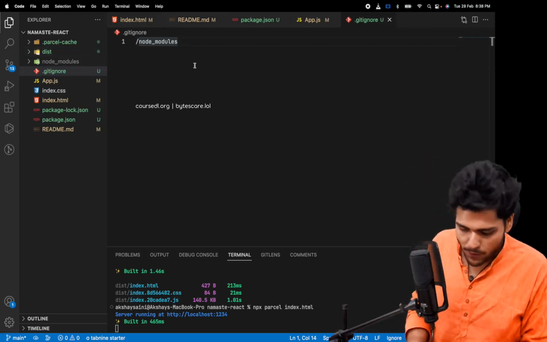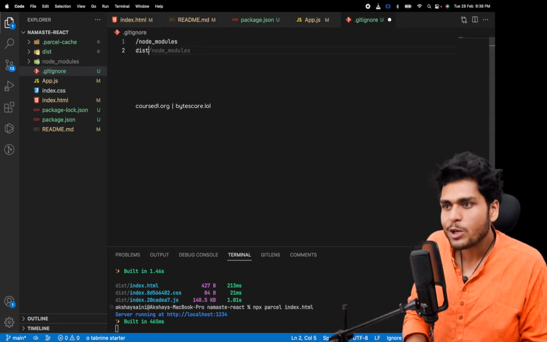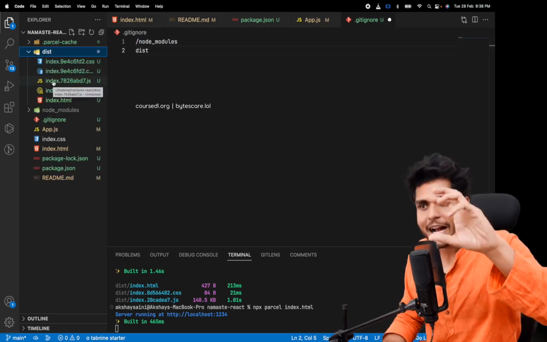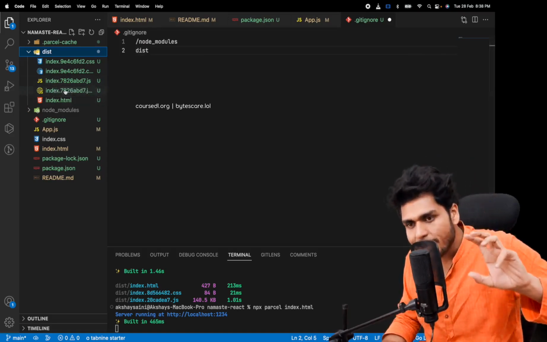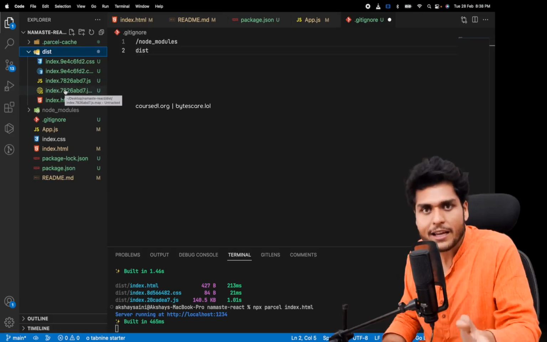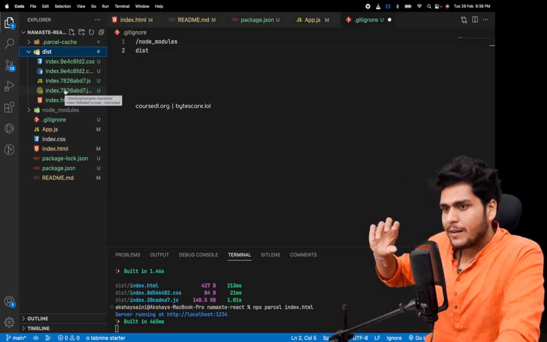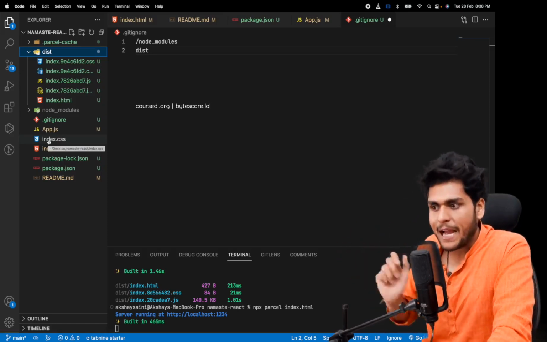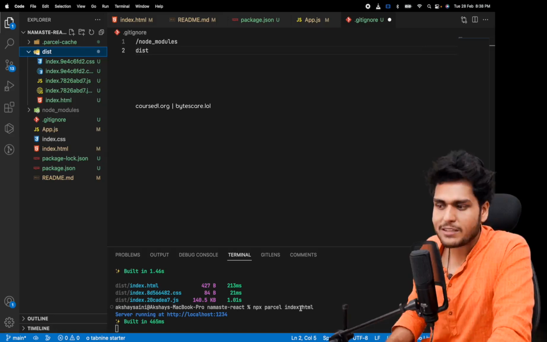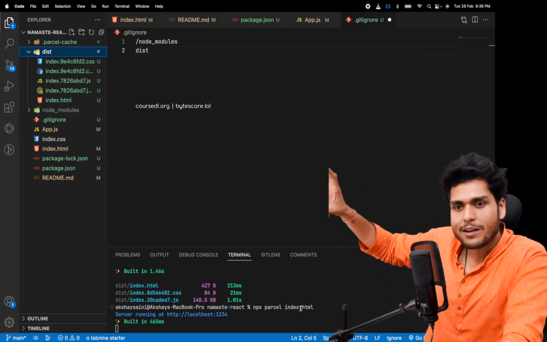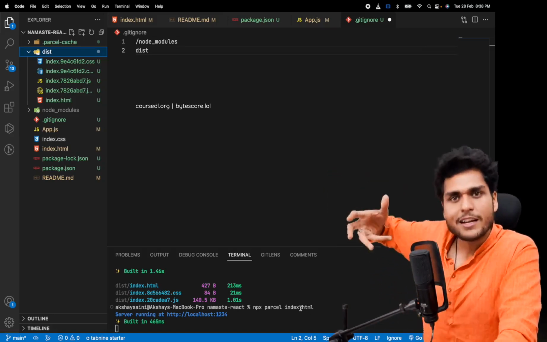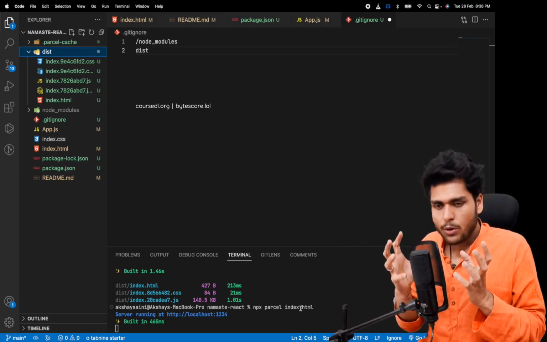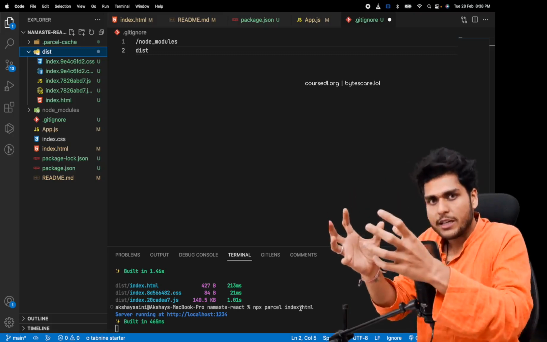You will have to put them there, because you don't want to check them in, right? I don't want to push this dist. I don't want to put this code inside my GitHub repository. Why? Because I already have sufficient information to regenerate it. I will just write npx parcel index.html on my server and these files will be generated once again. See, we just take our code and host it up on GitHub.